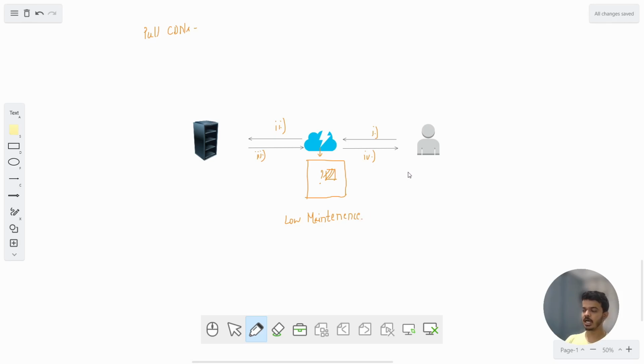Let's say a user has asked for an asset and that asset is already present on the CDN server, but the same asset has been updated on the main server. What will happen in that case? The CDN will not know that it has been updated on the main server, and it will return stale data. This is the problem with pull CDNs. Examples of CDNs are Cloudflare and Google Cloud CDN.